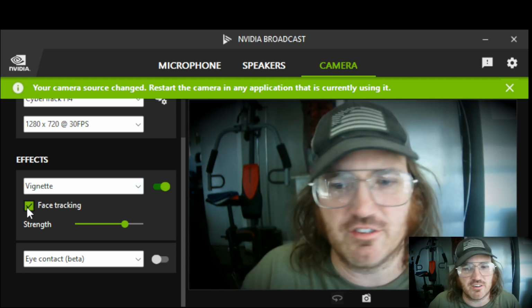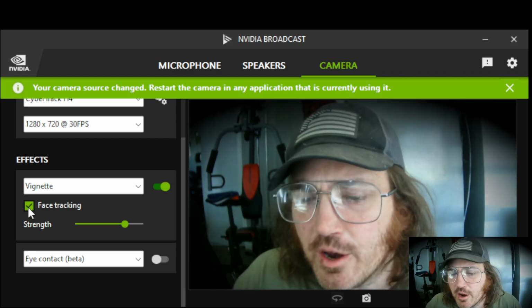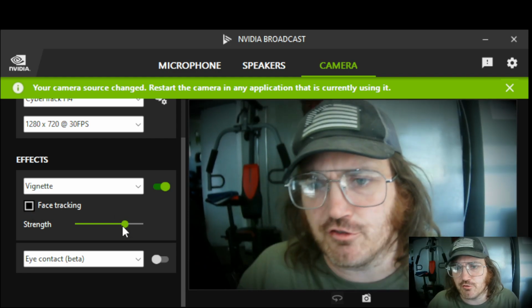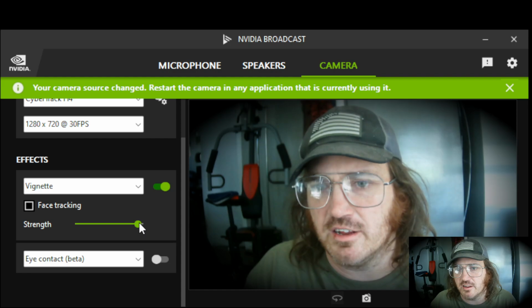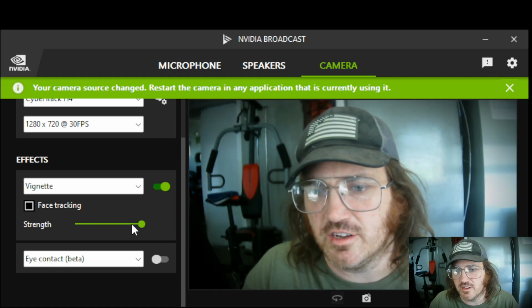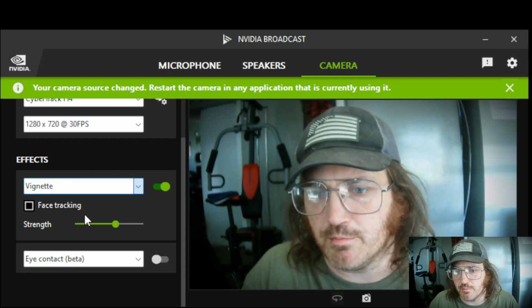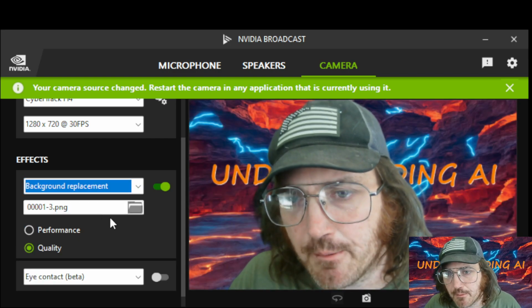This is new, they've got face tracking. That wasn't there before. So anyway, you can play around with those. You've got the strength button so you can see how big the vignette is, or how much less it is. I'll stick with my background replacement. I'm happy with that.